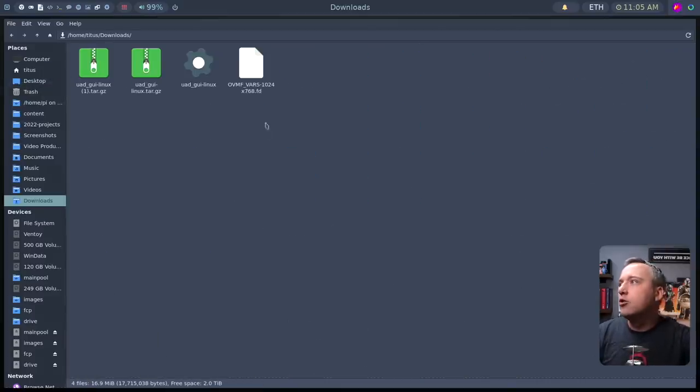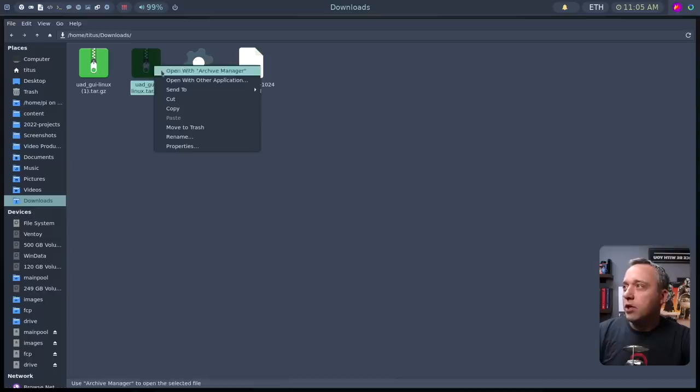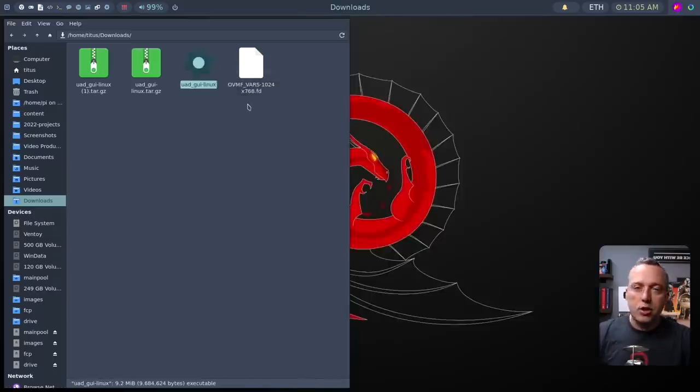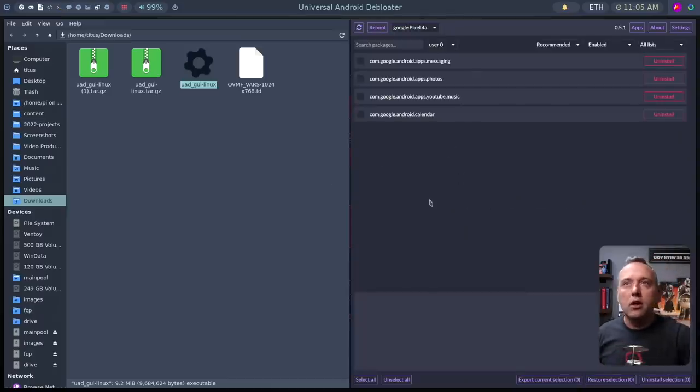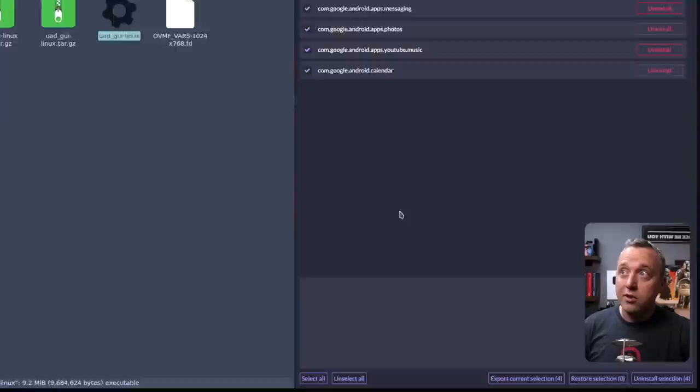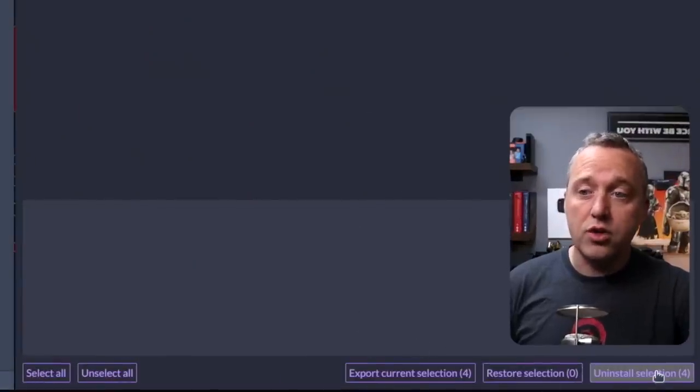So come over to your file browser. We'll go to downloads, and there's our download right there. It comes in this archive. You just extract it to here, and then we just execute that program. And then it launches into here. Now yours on initial launch is going to have a ton of stuff in here. I'm talking Google loads their phones down with so much telemetry and other dependencies that just kill your battery life. All you really need to do is from the bottom here, select all, and then click uninstall selected.